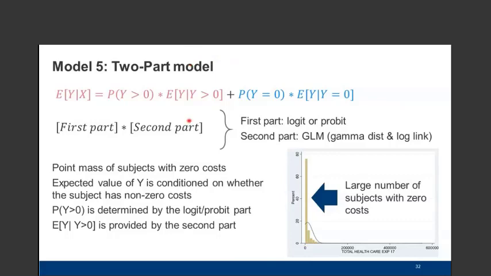And I think this is a cool model because the first part is a logit or probit model, which just asks the question, is your subject non-zero? So basically, do they have a non-zero cost associated with them? And then for the second part, you can run anything you want. Here I stuck with my GLM model that fit the data really well the first time, with a gamma distribution and a log link.